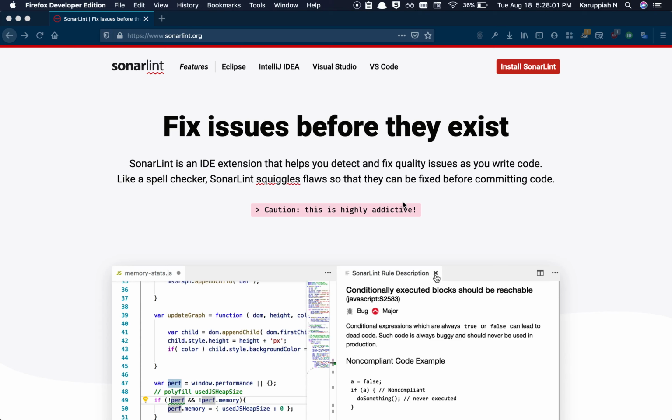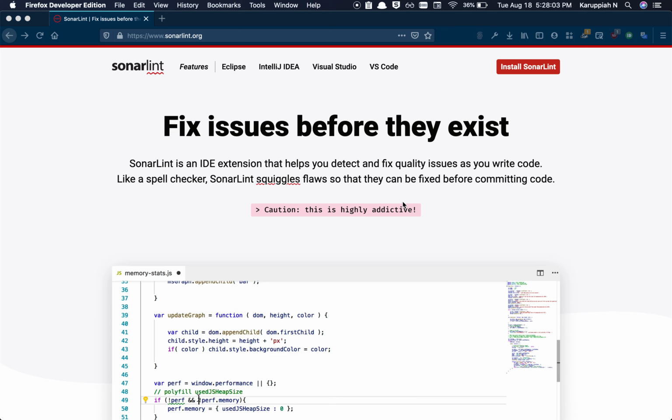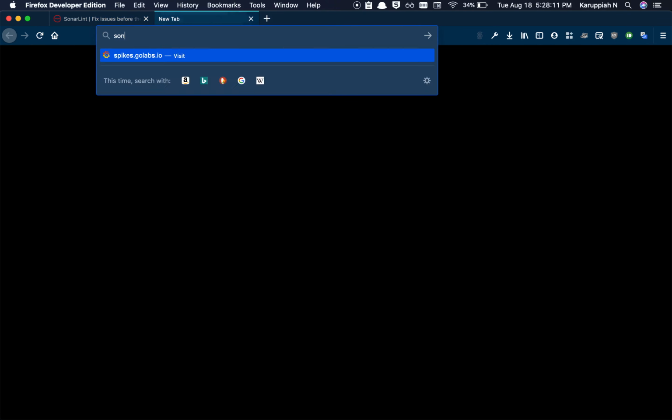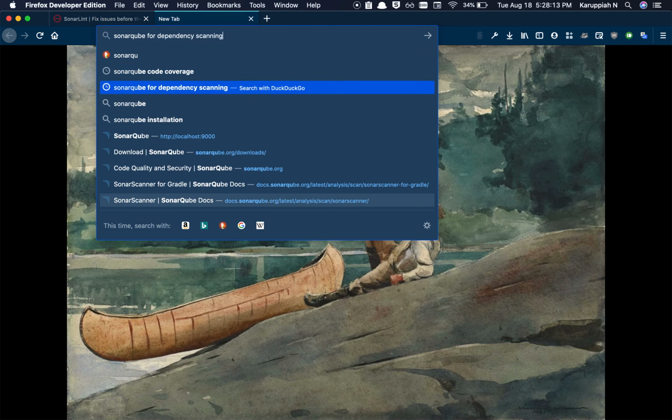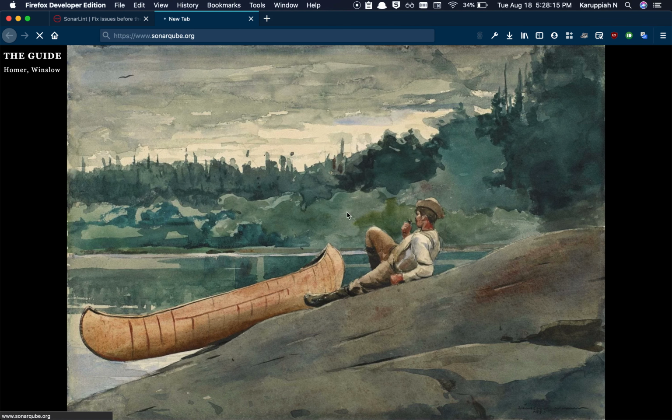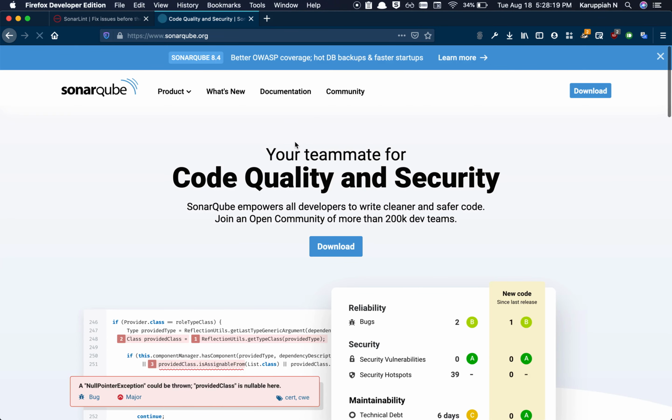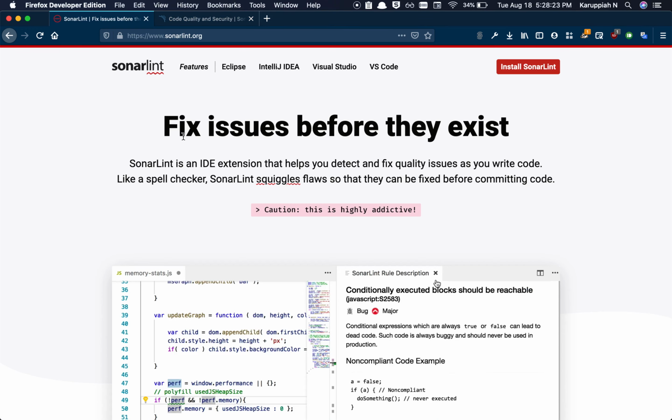Hello folks, today in this video we're going to talk about SonarLint. In a previous video I mentioned this tool called SonarCube, and I spoke about how to set it up and how to get started.